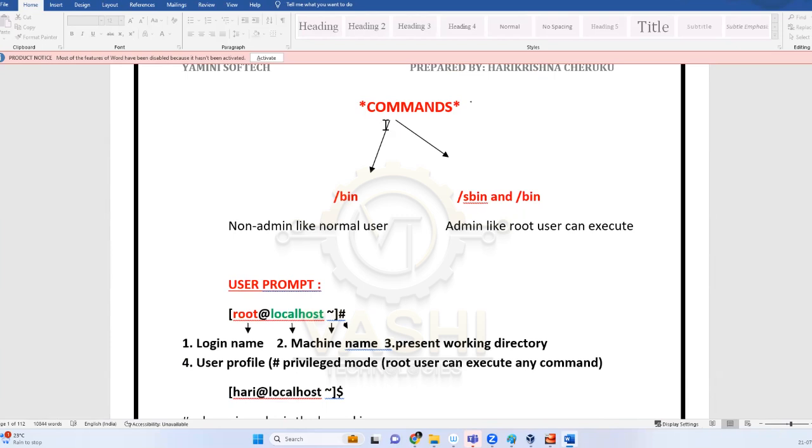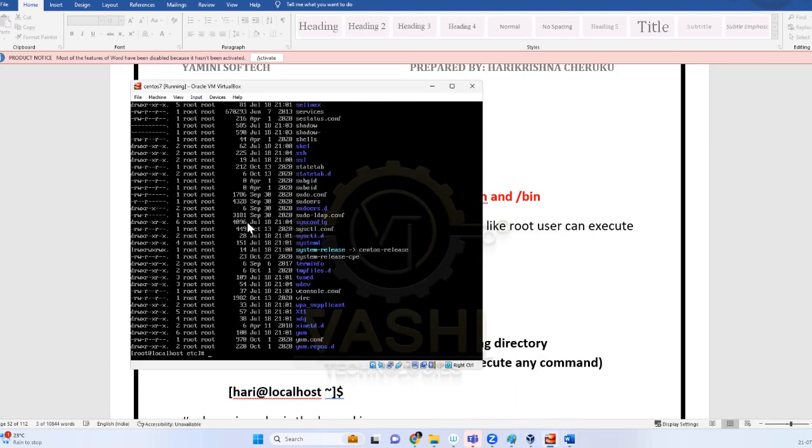Now commands. How can you interact with Linux, with CentOS? Guys, through commands only. We have two types of commands: bin commands and sbin commands. A non-admin, like a normal user, executes only bin commands. An admin, like the root user, can execute sbin and bin commands. So this is nothing but a user prompt.